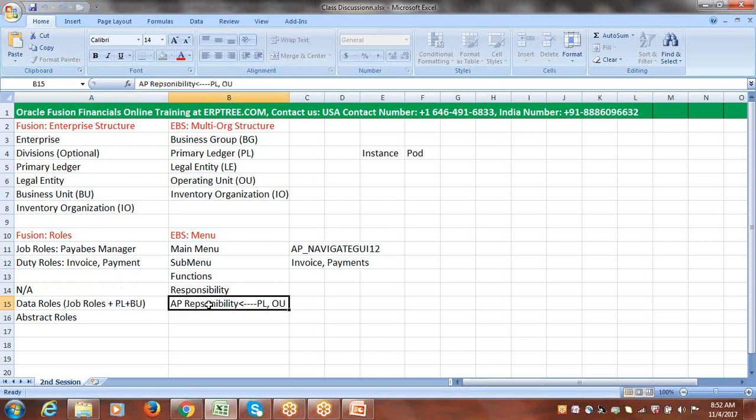However, responsibility is helping us to have access to particular functionalities to record the transactions against primary ledger or operating unit. So the data role is equal to responsibility in EBS, but not this responsibility.